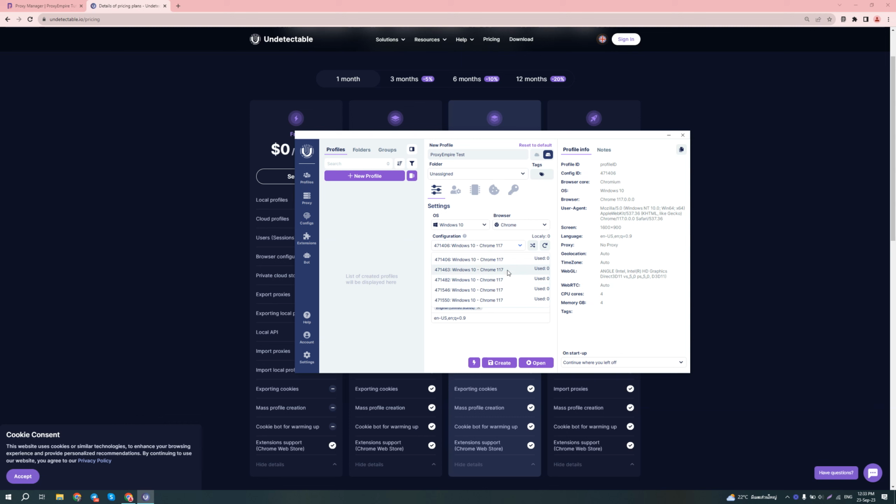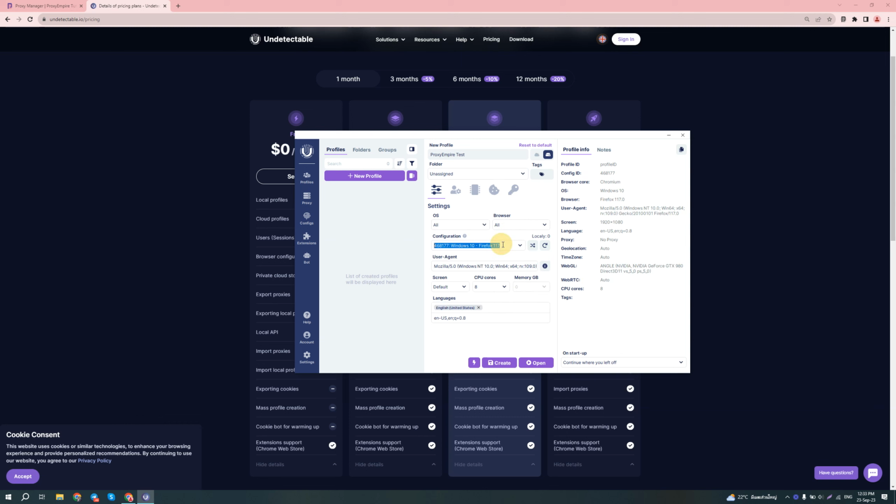Then you can actually pick the configuration. Well, in this case it's just Windows and Chrome, but if we leave the OS on all and the browser on all, we can pick from different combinations here, as you can see. So let's go with Chrome. Here you can randomize it and so on. Okay, so you can also pick the user agent. I recommend leaving the default user agent because it matches your OS and browser configuration.